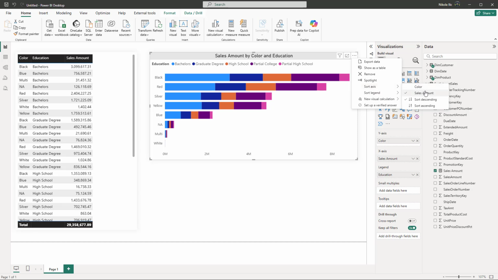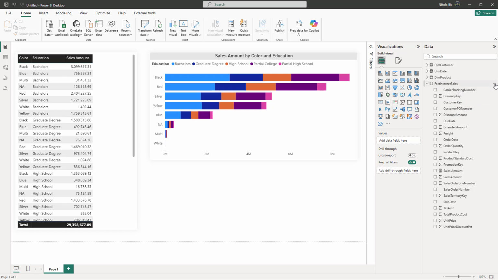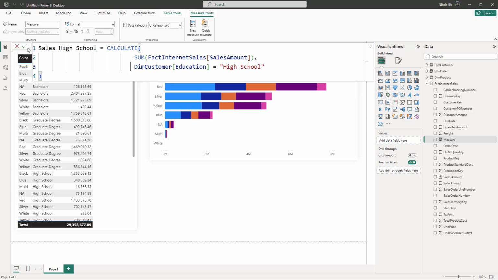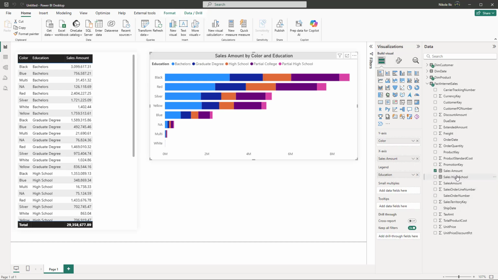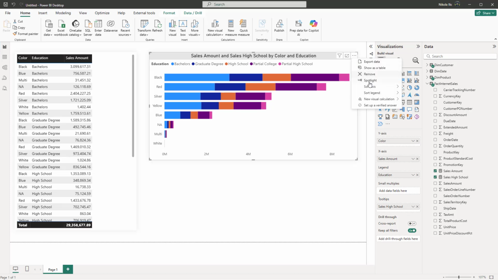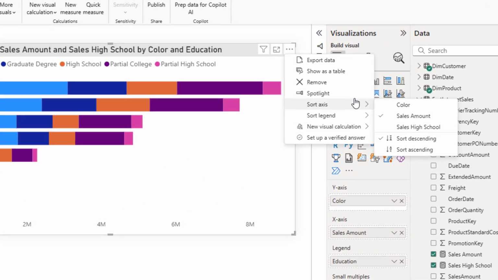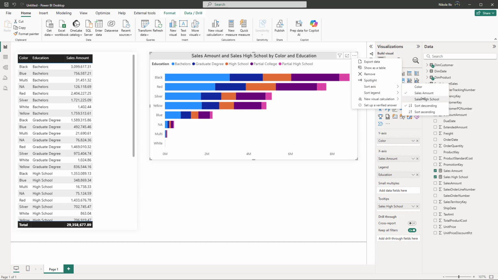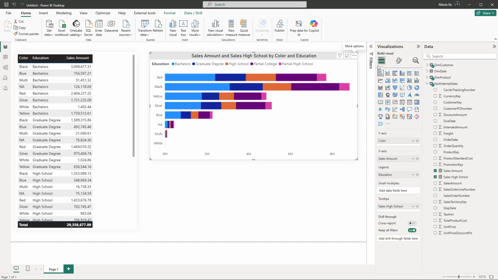DAX to the rescue. As usual, DAX is our Swiss knife for solving numerous Power BI challenges. Let's create a measure that will calculate the sales amount for the high school education only. Now that we have this new measure in place, we can drag it to the tooltip section of the visual. Once the measure is in the tooltip section, click on the three dots of the visual again. You can now sort based on the high school education. As you might have seen, the visual changed accordingly.